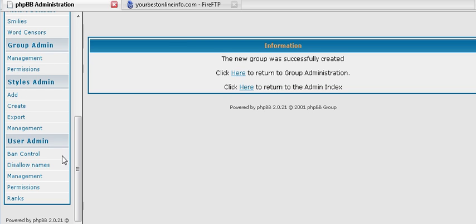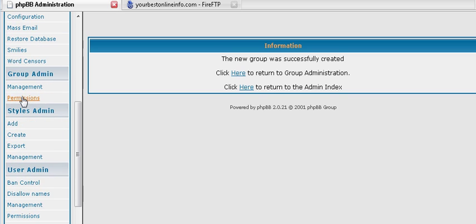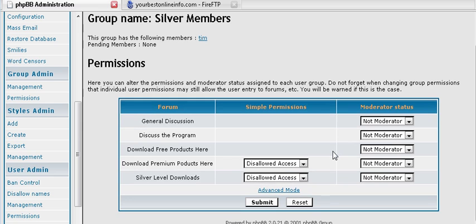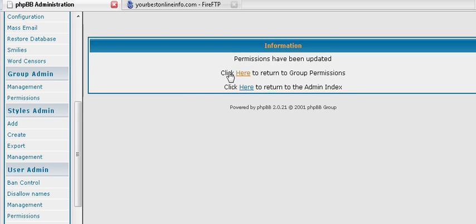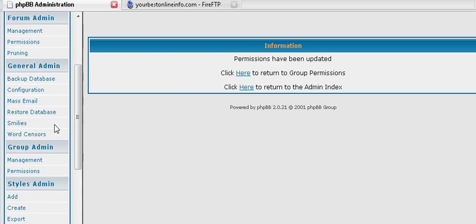Alright, so now we can go down to our permissions. These are group permissions. Now we can give access at the group level to our areas on our forum. So let's make it that anybody in the silver group is allowed silver level download access, and we'll submit that. Now anybody that's a member of the silver group will be able to look in there.